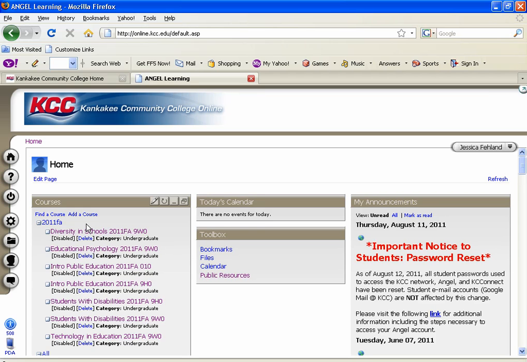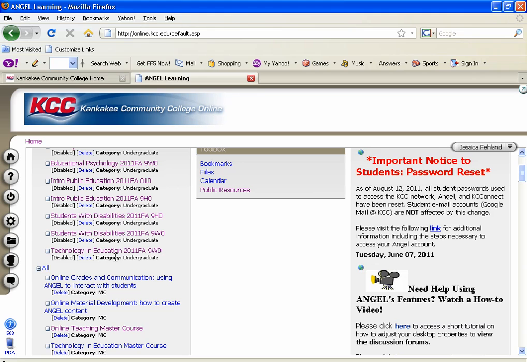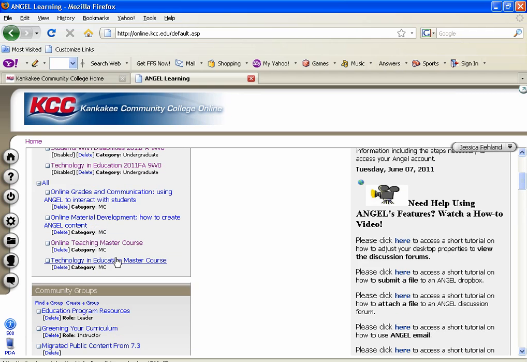So notice here I have my fall 2011 courses. These are all the courses that I am going to be teaching in the fall. When I want to access a course, I just go ahead and left-click. Notice it's a link, and it'll bring me inside of that course. Down below, you'll see if you are also involved in any kind of groups or any type of subgroups that we have at KCC. You notice here there are community groups as well.